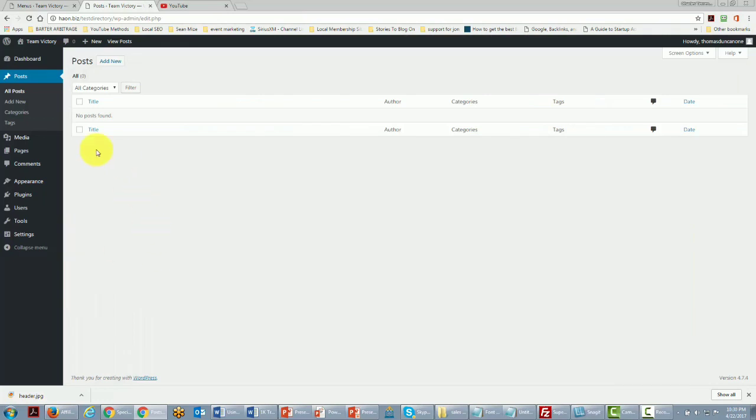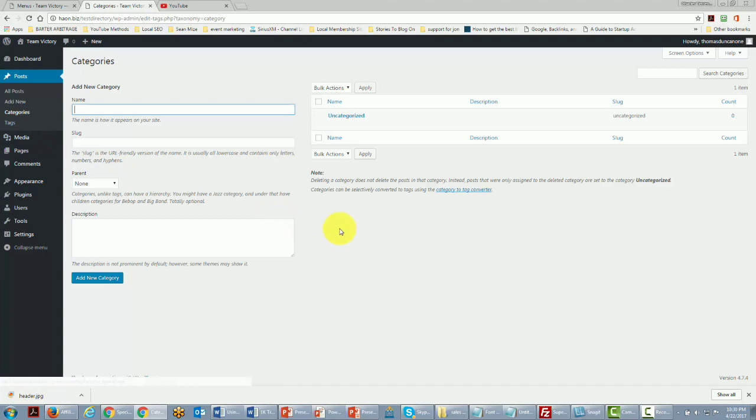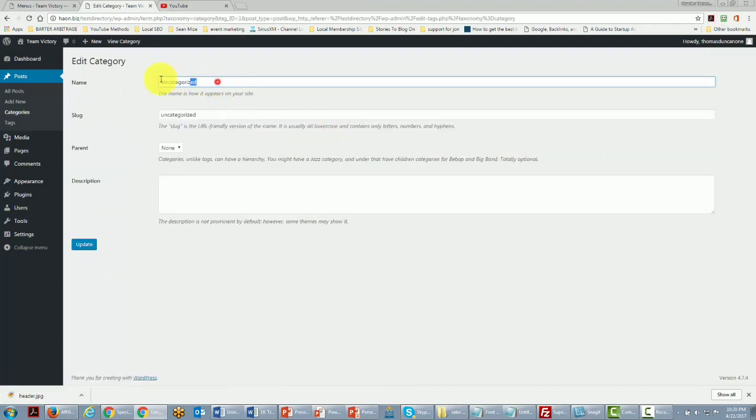Now, the third area where we can customize our site is going to be in the categories area. And one of the things you're going to notice is that there's going to be one general category that all of our posts are going to go into. And so what we want to do right away is rename that uncategorized area to something that is recognizable to us. So we're going to call that Team Victory. So that the default category for all of our posts is going to be Team Victory.